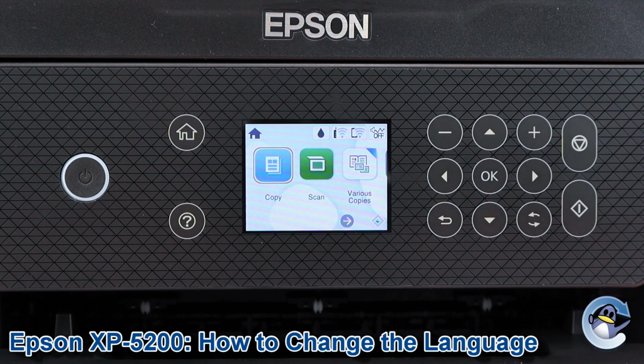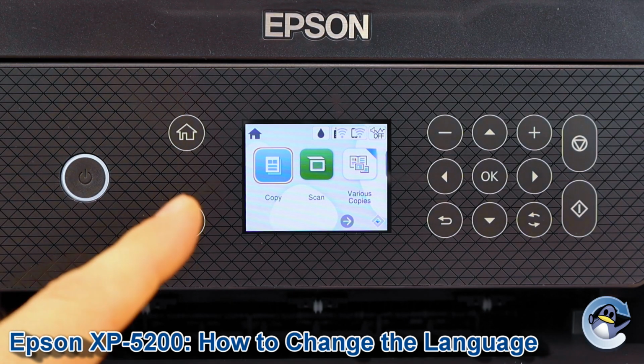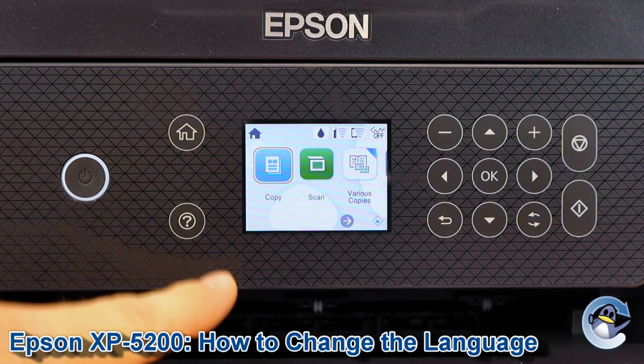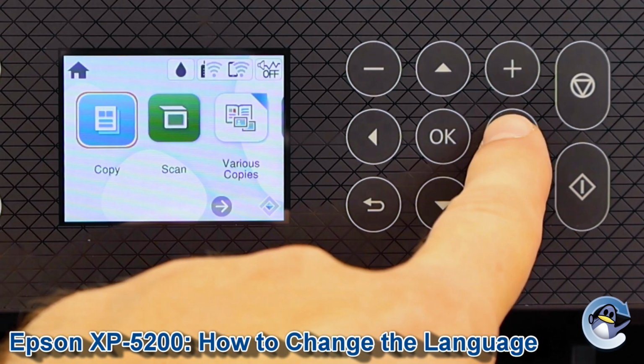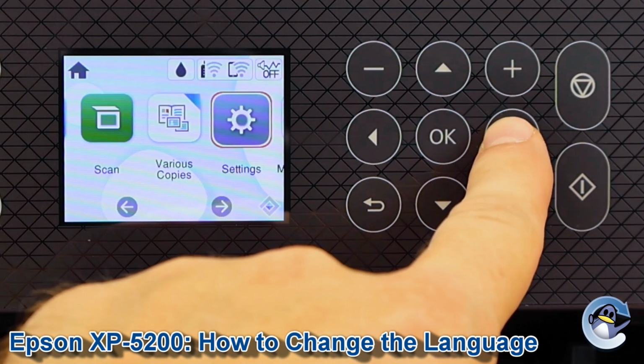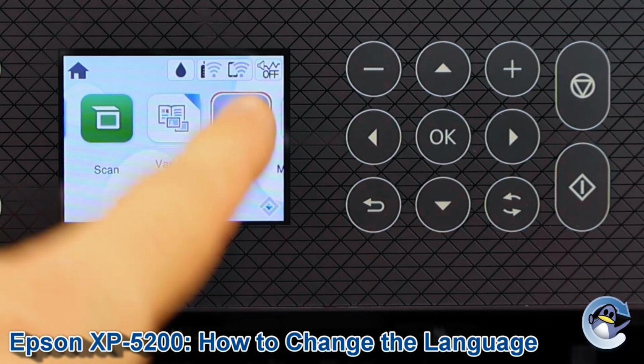So, first of all, we need to be on the home screen of the printer, which looks like this. If you're not already here, just press the home button to be taken here. Now, we move ourselves along to settings using the right hand arrow, and you know you're on settings when you see this little cog symbol.